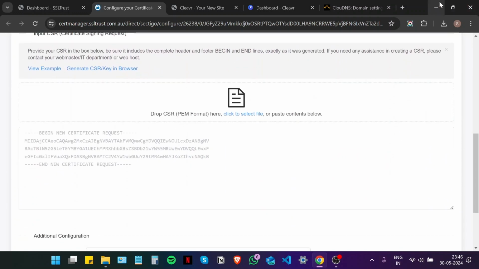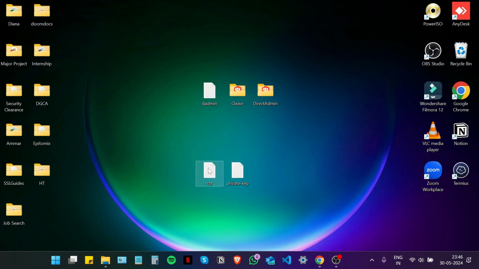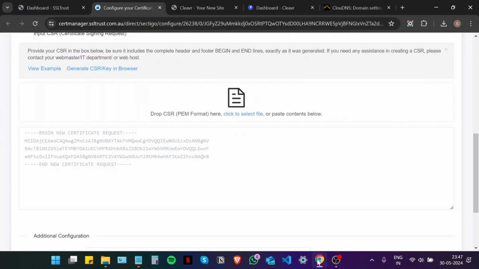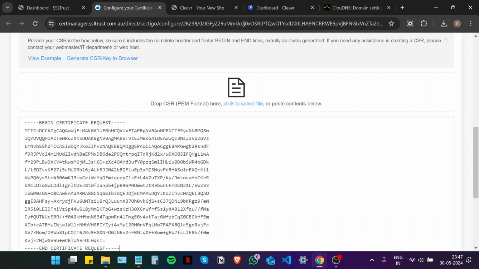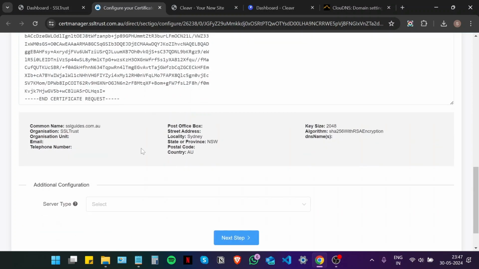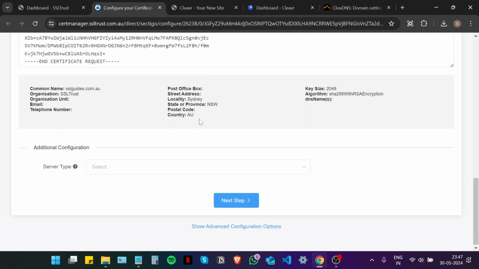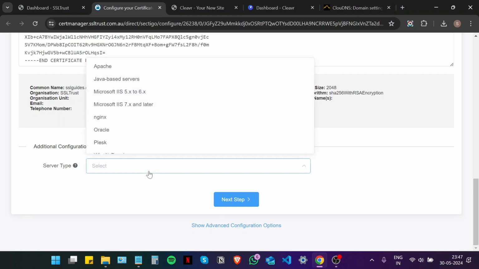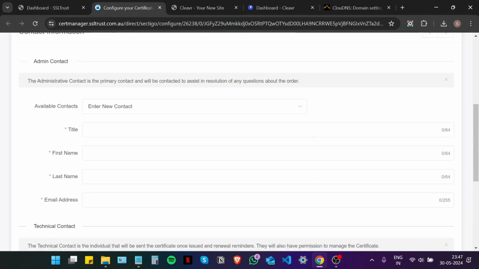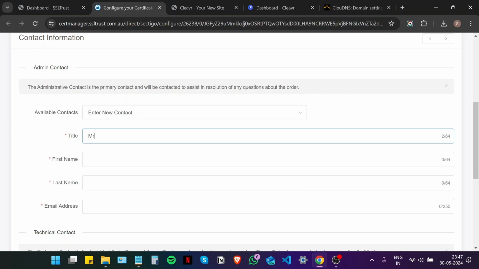So now I'm going to copy my CSR that I've downloaded. So make sure you copy it from the very start to the very end, including all the dashes, and then paste it right here. Click on Verify CSR, and these look good, just as we inputted them, and we're good to go. Otherwise, you can regenerate your CSR. Server type, we're going to go with Nginx, since CLEAVR uses Nginx as its web server, and then click on Next Step.